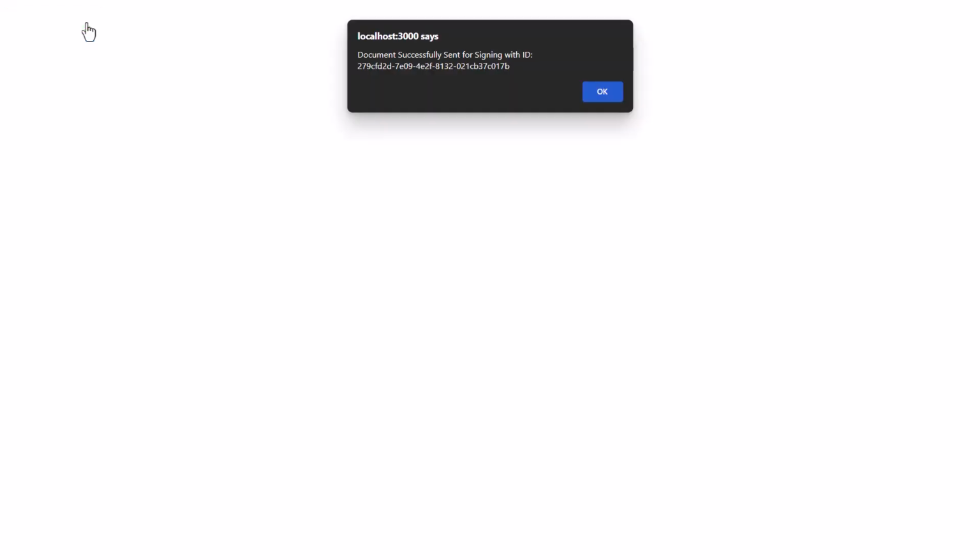Next, I select the Refresh Token option, which displays an alert with the message Tokens Refreshed, indicating that new tokens have been generated and stored in the session. If I try to send the document again, it will use the new access token to send the document for signing. See, the document has been successfully sent for signing.